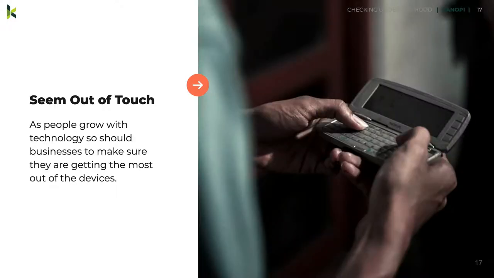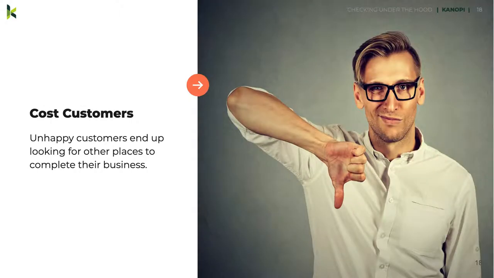Additionally, it's estimated that 1.14 billion users are using tablets, and even double, even triple that now are using phones to access sites. So it can make you seem out of touch and make it seem as though you are not trying to keep up with technology. And some of those negative impacts could also cost you customers. Unhappy customers end up looking for other places to go. 39% of people will stop engaging with your website if images won't load or it takes forever for the page to load.